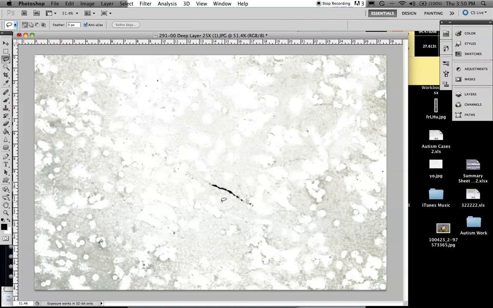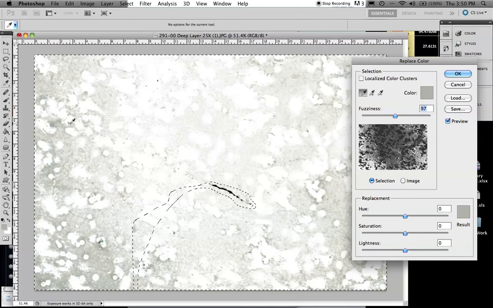So now, in order to do exactly that, what we're going to do is use the lasso to select most of the picture. Crap. Damn it. Alright, let me try that again. Select most of the picture. Okay. Now, you see everything is selected except for this black fiber, which is what we want. And everything else needs to go.